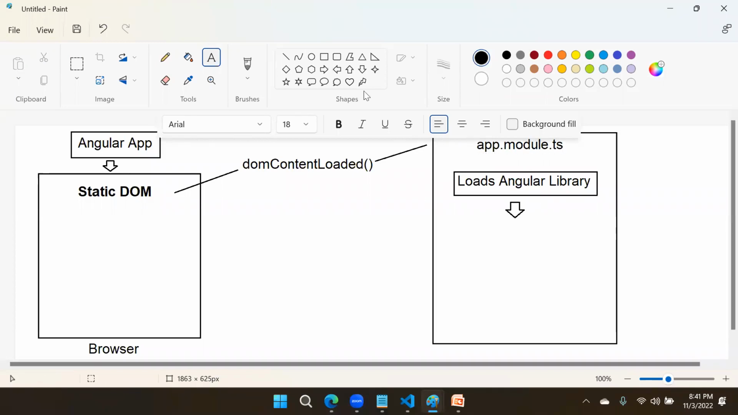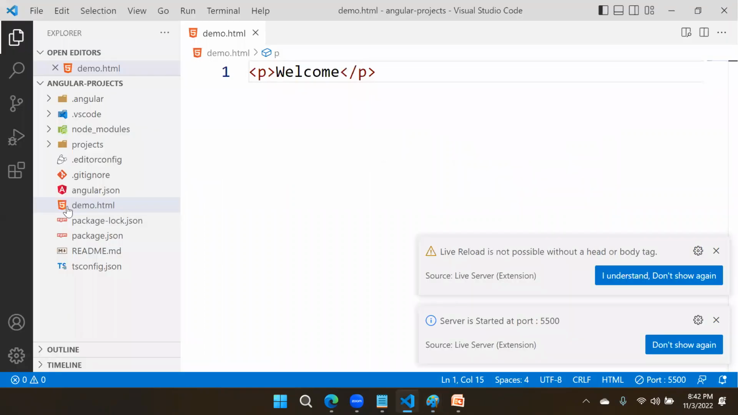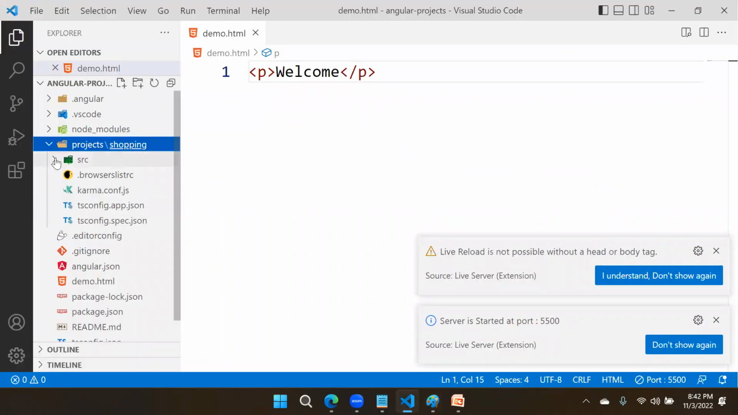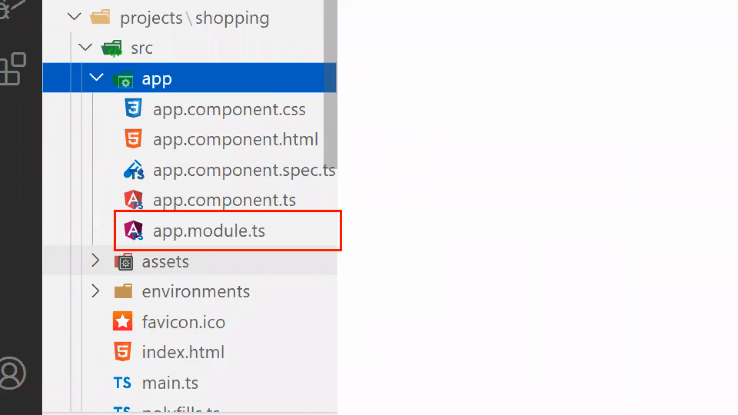This file contains information about the library which is required to be loaded. For this application, what library is required? That is present in this file. What is that file? App.module.ts. It will load only the library that is mentioned in this file. Let's see where that file is present in our project. That file is present in projects, src, app. There is a file, app.module.ts. So this is the file.